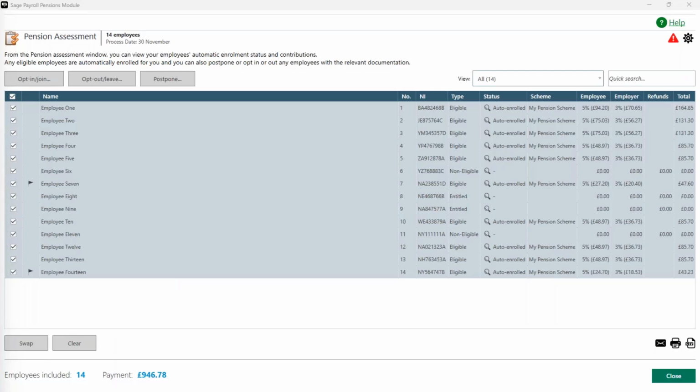So in short, the pension assessment screen is just going to give you everything in one place. So worker types, contributions, changes, and quick access to any of these actions up here. So it really does take away that manual burden of having to assess employees individually and assigning schemes by hand.